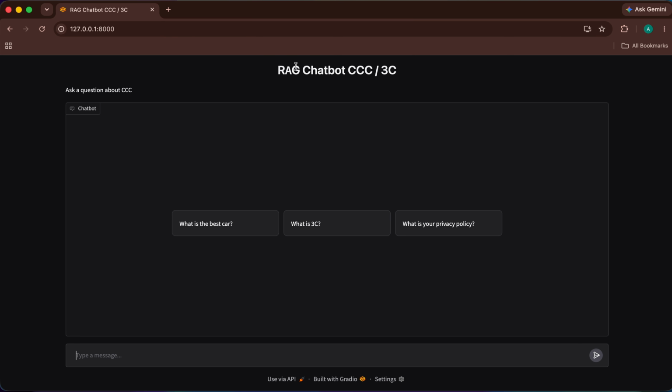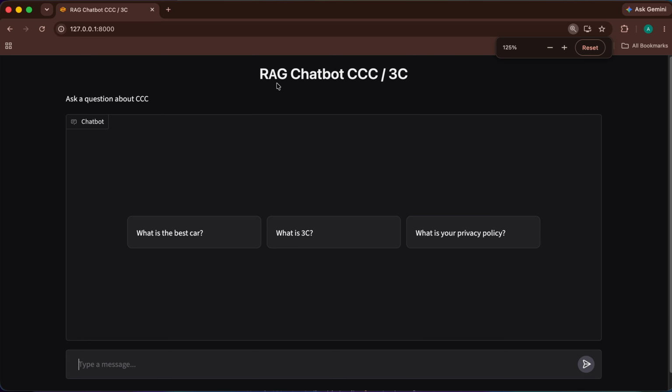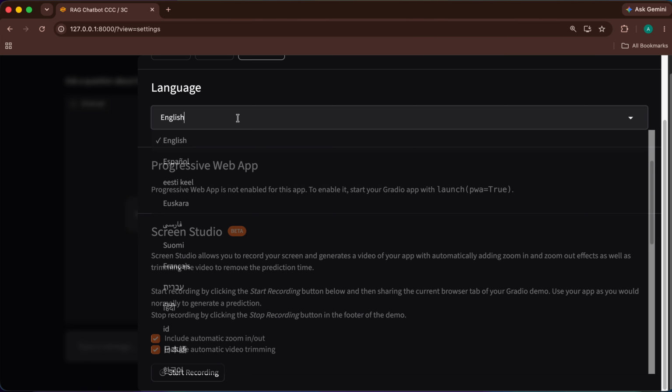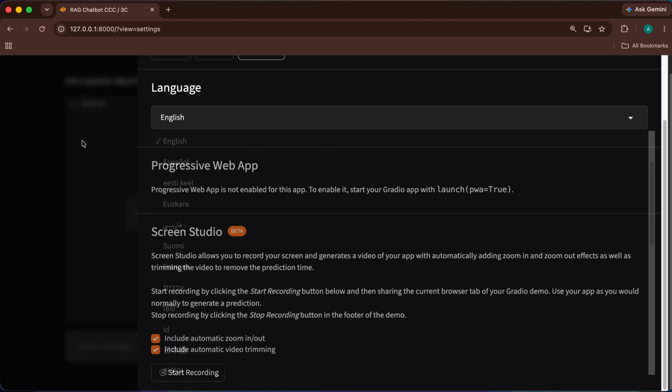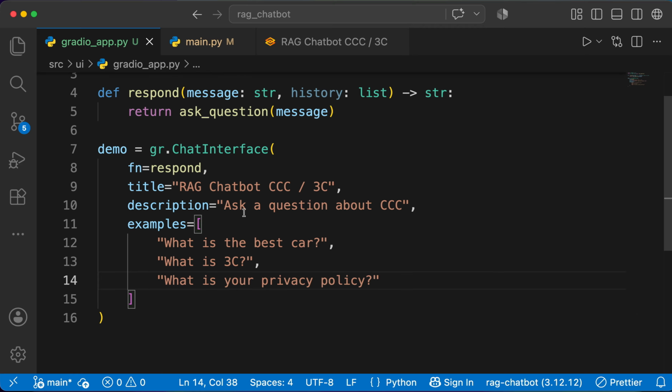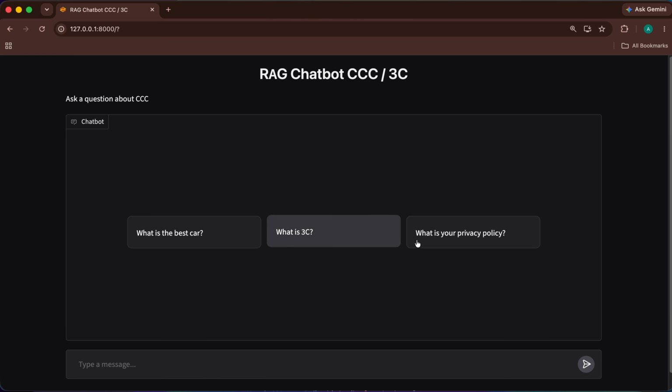Now we got here our RAG chatbot. Here is the title. Here's the question. Here in the settings, you can use dark or light mode, or even the language. You can choose any language. And here are the 3 questions. Remember those 3 questions inside the Gradio app. Look, what's the best car? What's 3C? What's your privacy policy? Those are the questions here.